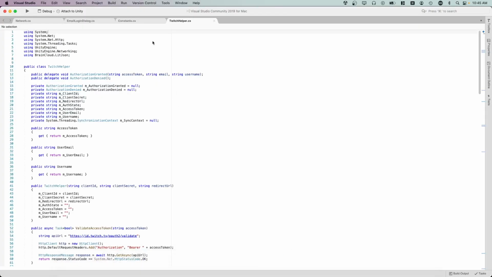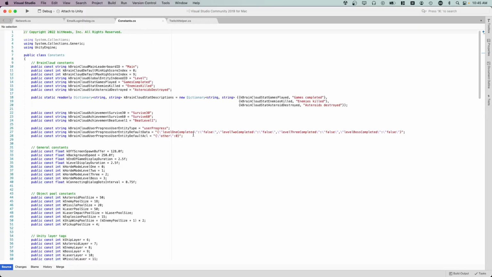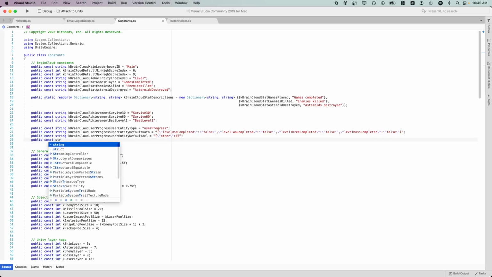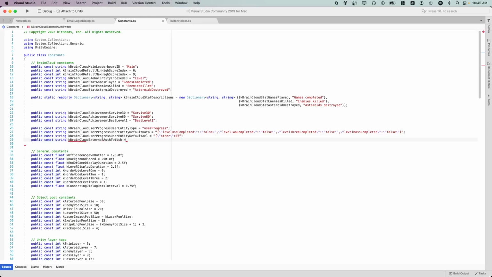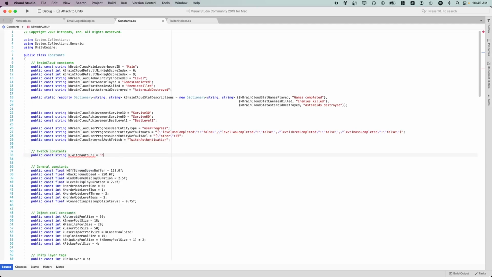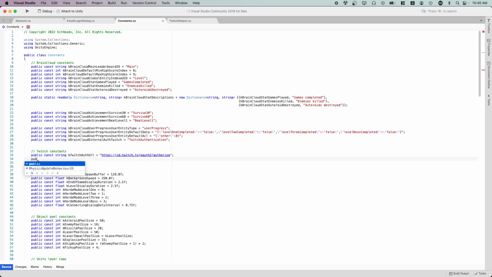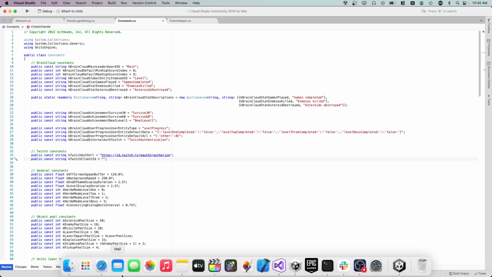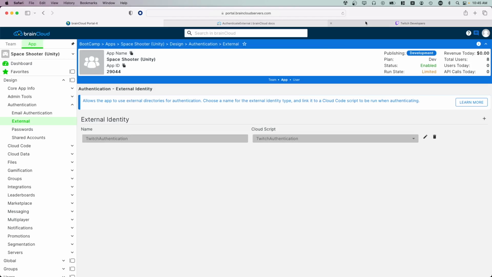Open Visual Studio and navigate to the constant script. We have a few constants to add, including the name of the brainCloud external authentication identity that we just created. Next, add a constant for the Twitch OAuth authorization URL. Then, add a constant for the client ID. Let's go to the Twitch developer console and copy it.